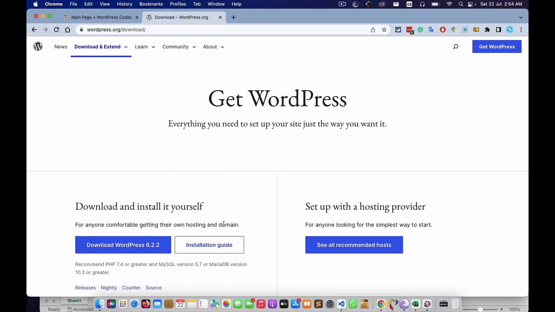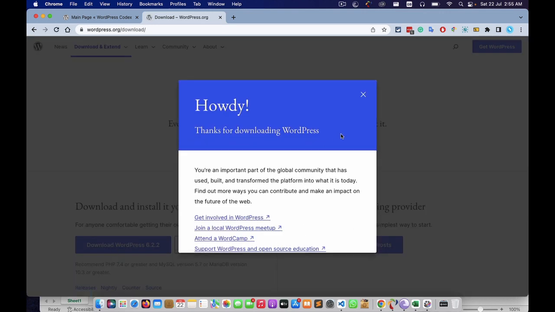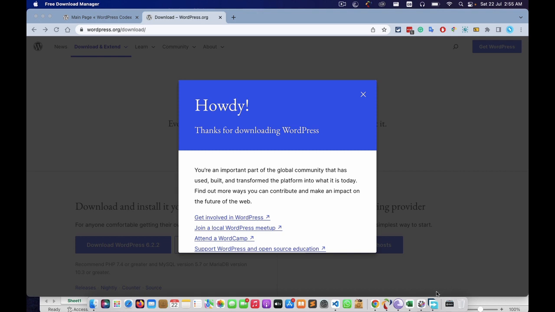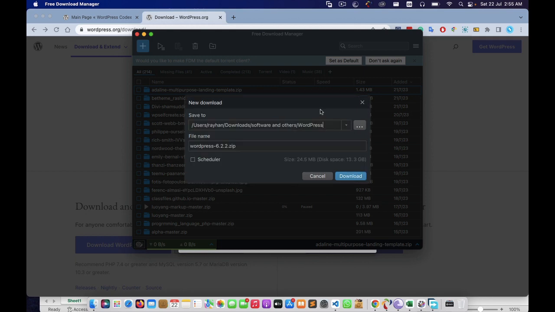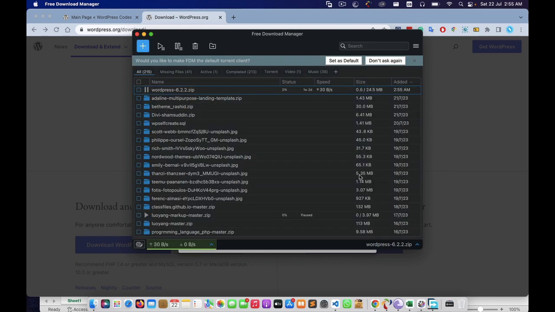So, for anyone comfortable getting their own hosting and admin. If you want to see the installation guide, you can click on it. I know how to use it, that's why I'm not going there. I am just choosing this one, and they will prepare the download. I'm using Free Download Manager, that's why it is indicating this. And this is my download location path. Okay, download. It will not take too much time.